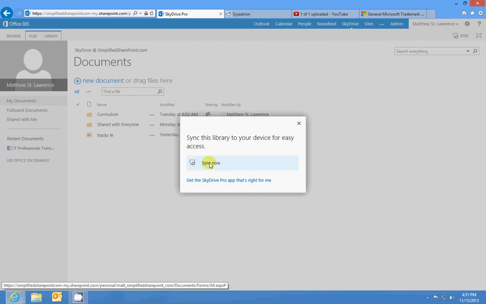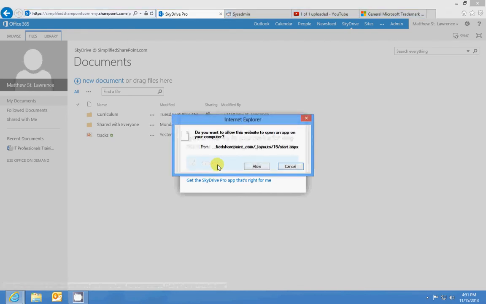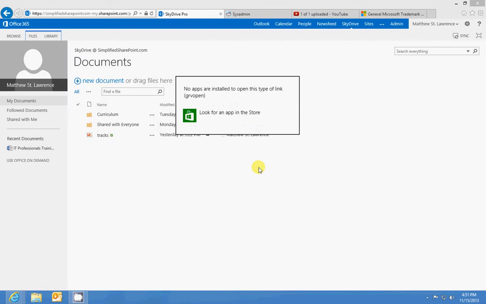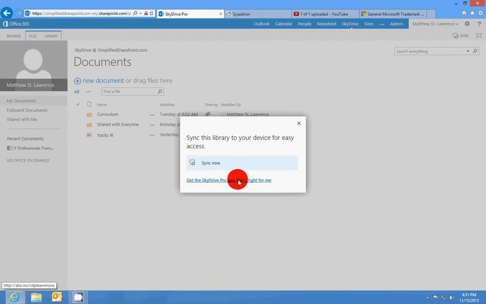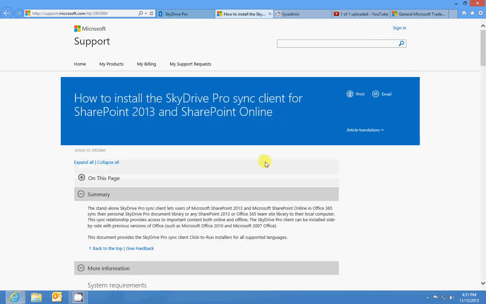You can click sync now, and would you like to allow it to open an app? We'll click allow, and it's not going to work. So what you'll want to do is go to get the SkyDrive Pro app that's right for me, and how to install the SkyDrive Pro Sync client.